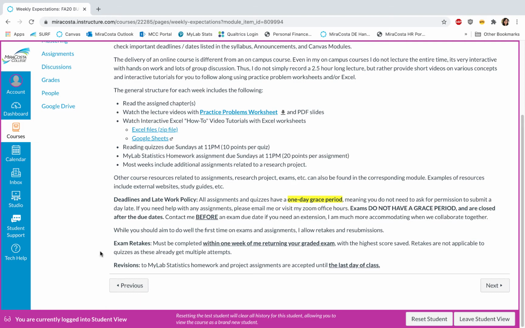So for exam retakes, you must complete the retake within 1 week of me returning the original graded exam. Note that retakes are not applicable to quizzes because you get 2 tries on quizzes anyway. As for revisions, I accept revised homework assignments from MyLab Statistics as well as any project assignments. So if you didn't do so well on an assignment and you want to go back and fix it, or you made some mistakes in the project and based on my feedback you want to correct it to earn the full credit, I will accept it up until the last day of class before finals.